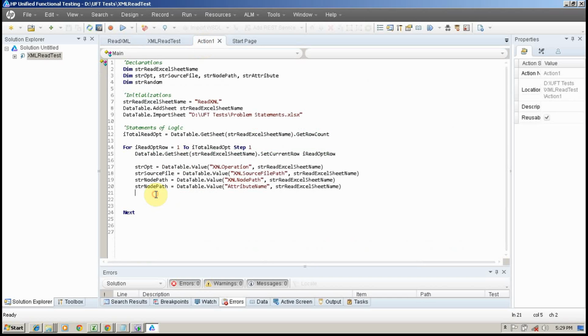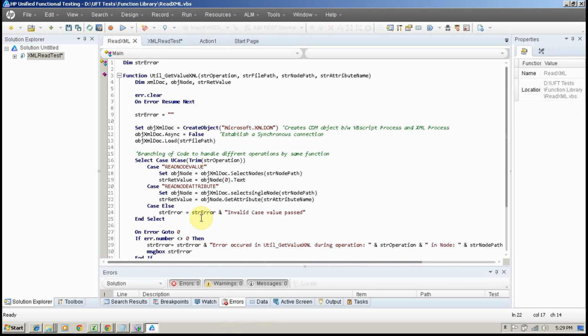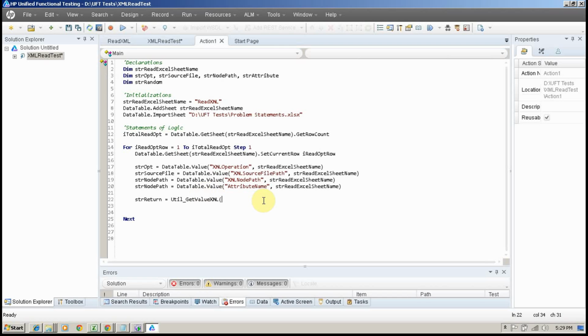Go to my action again, and so what is left here is I should call that function now. Str return is equal to this function name, then pass all these parameters, comma.